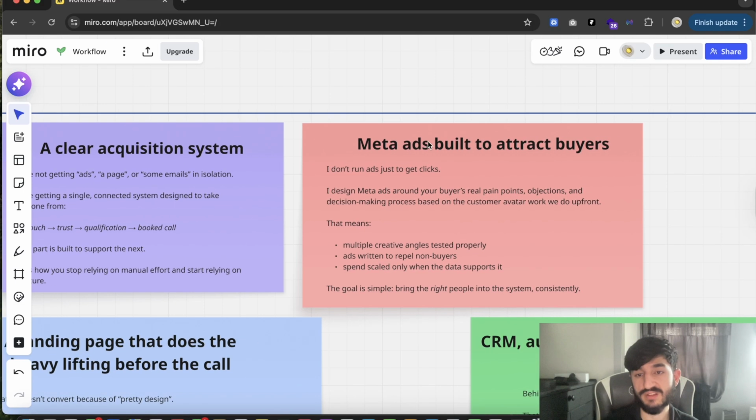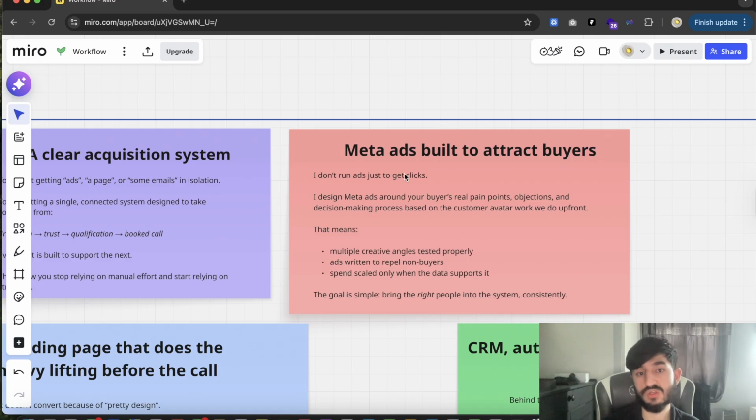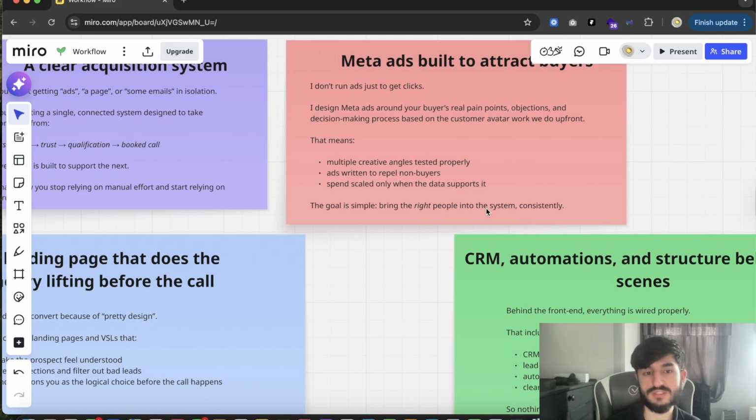And you'll have meta ads that are built to attract buyers. So I want meta ads around your buyers' real pain points, objections, and decision-making process based on customer avatar work that we do up front. So this means multiple creative angles tested properly, ads written to attract buyers and repel non-buyers, and you only scale ad spend when the data supports it, and the goal is to bring the right people into the system consistently.